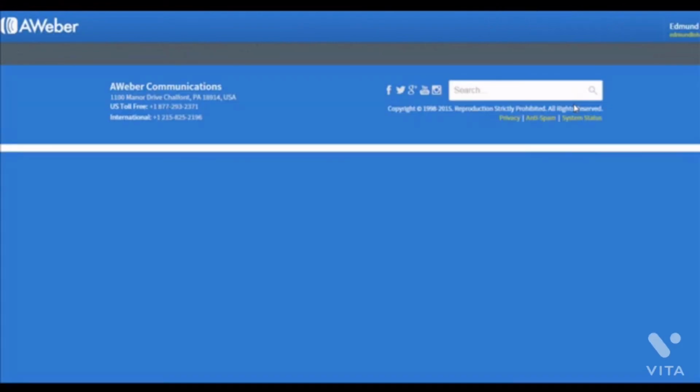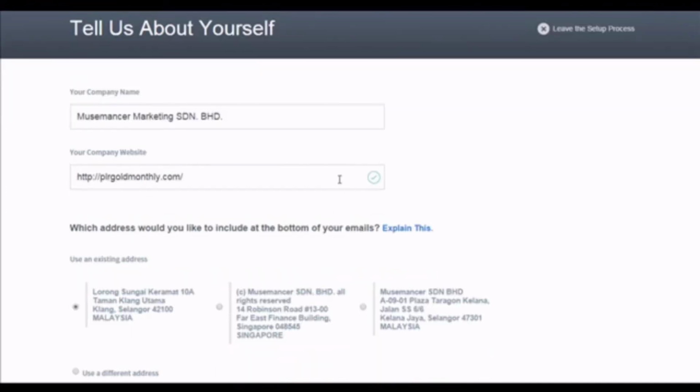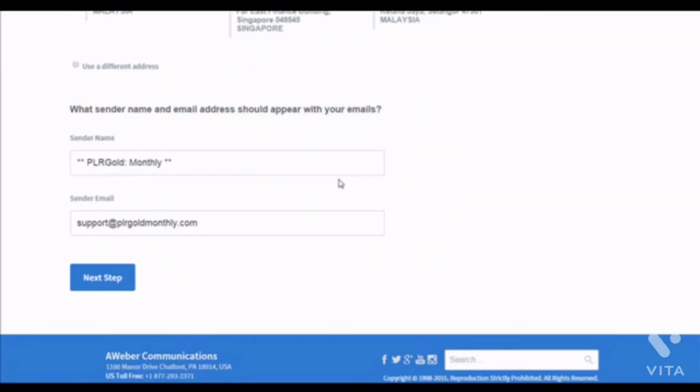And then you'll see this page, Tell Us About Yourself. In this page, some information may be auto-filled by Aweber if you have already completed the basic configurations in your list settings. If you have yet to fill them in, fill in the necessary information now and move on to the next step.